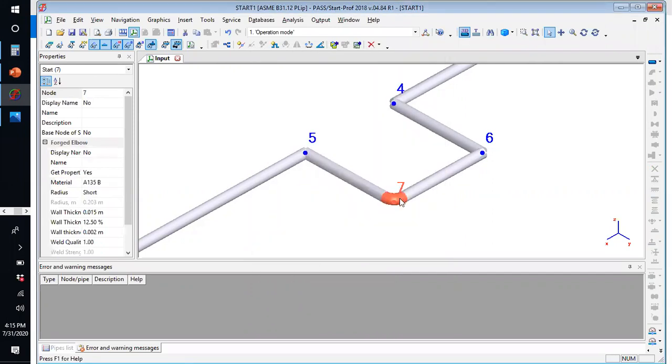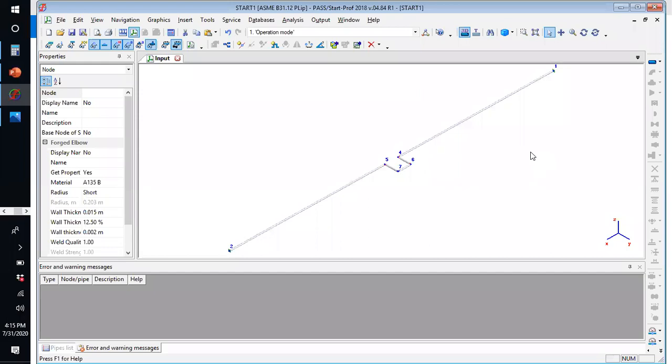Once I have one elbow, I can copy and paste that elbow to the other end. So I say Control C, then I click on my other nodes, 5, 4, and 6, and I say Control V. So there I have it. So if I zoom to extent, I have that.